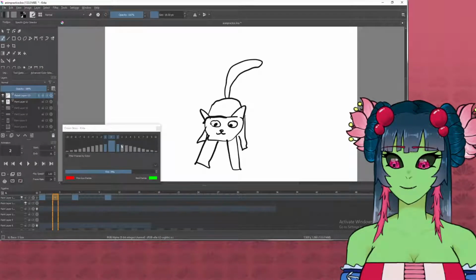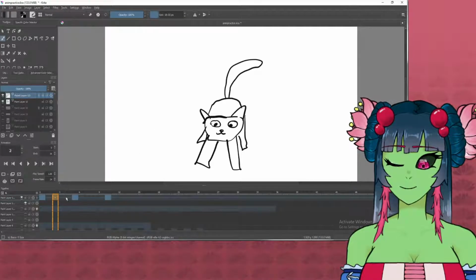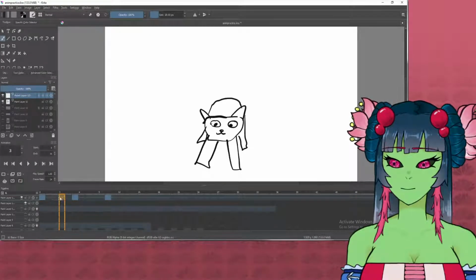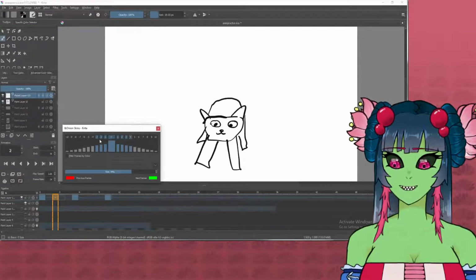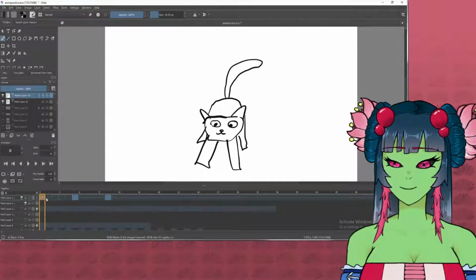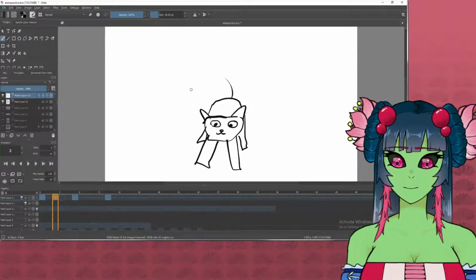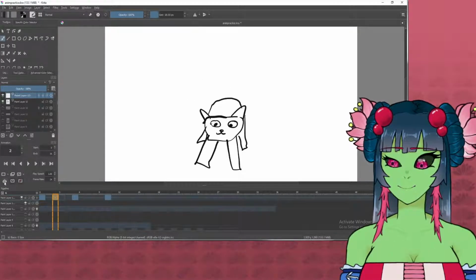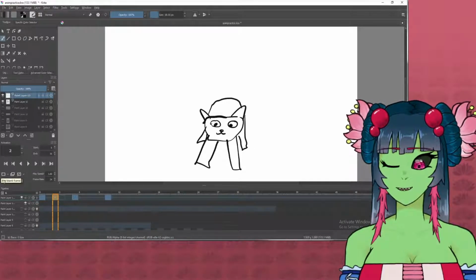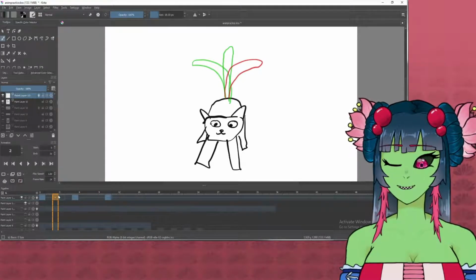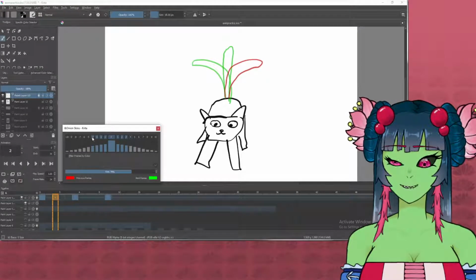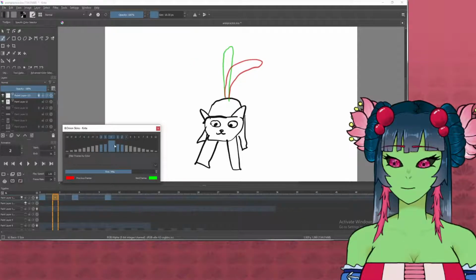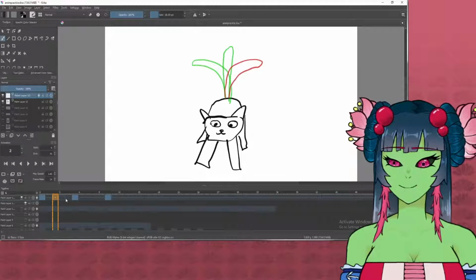So let's increase our onion skin. What do you mean that's not enough? 4? Why isn't the onion skin showing up? Well, now I'm confused. Ah, there it is. Okay. Yeah, I didn't need it to be that much. So 3 on either side. There we go.